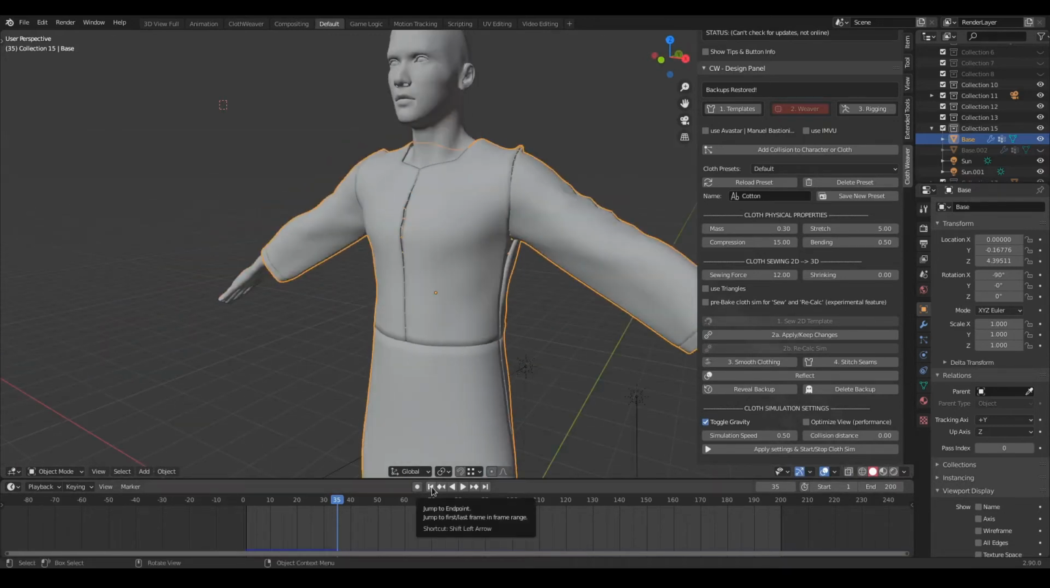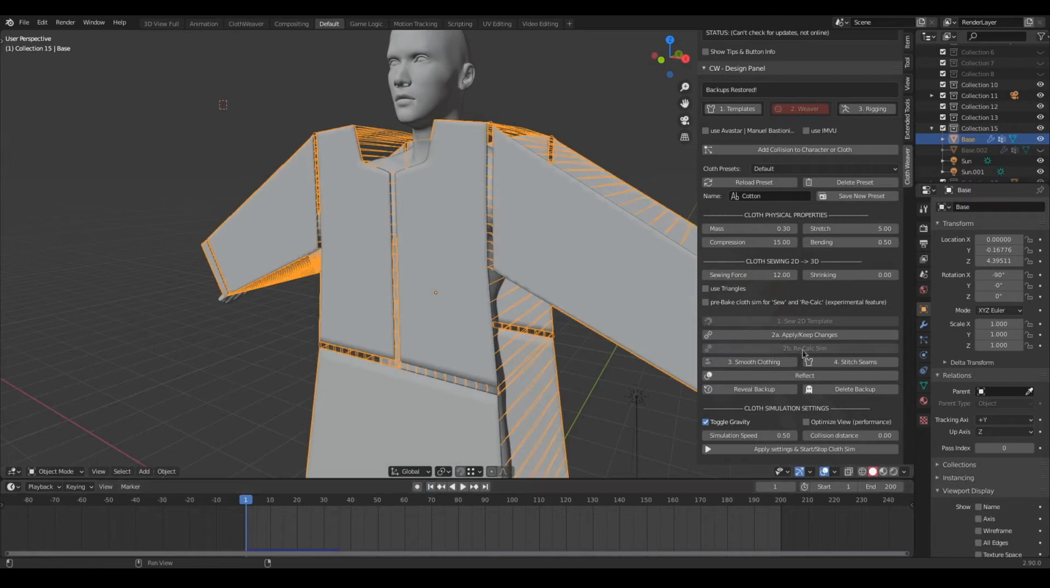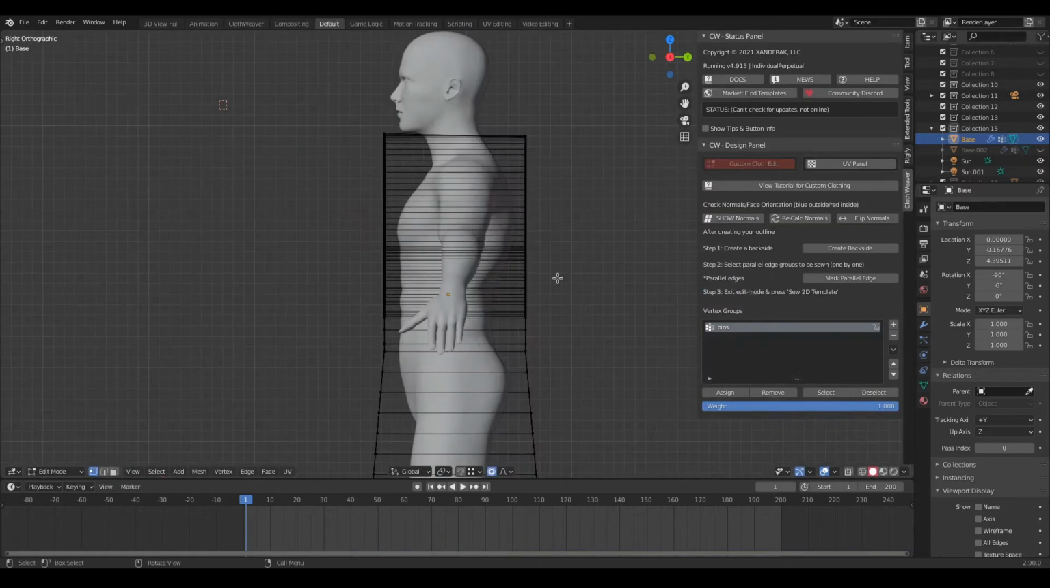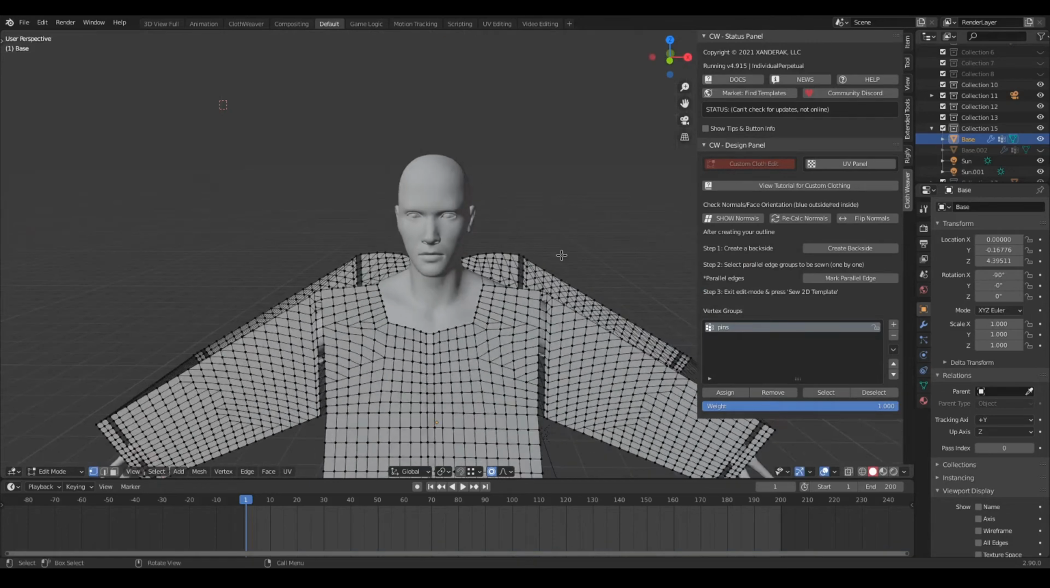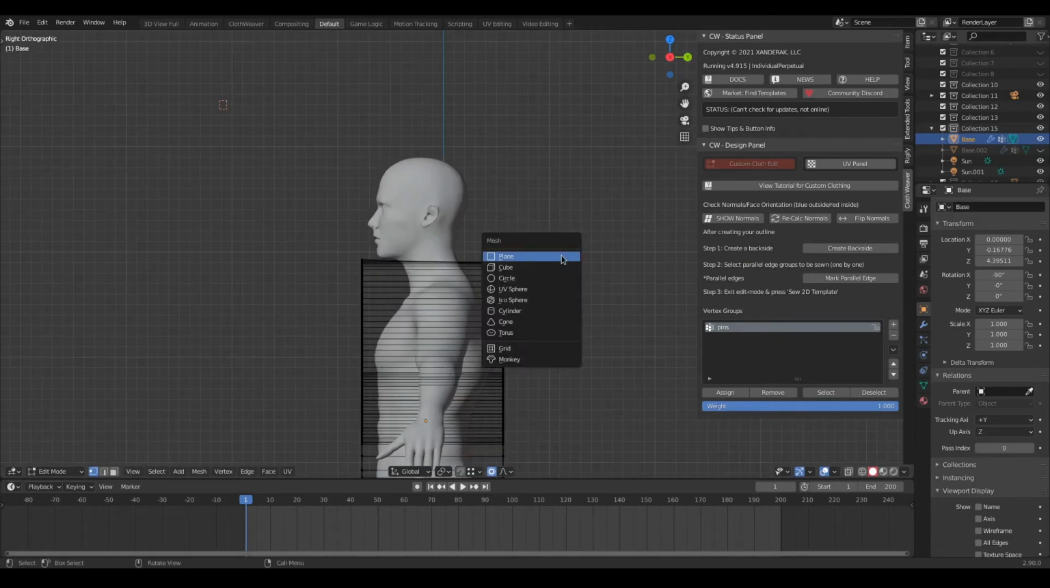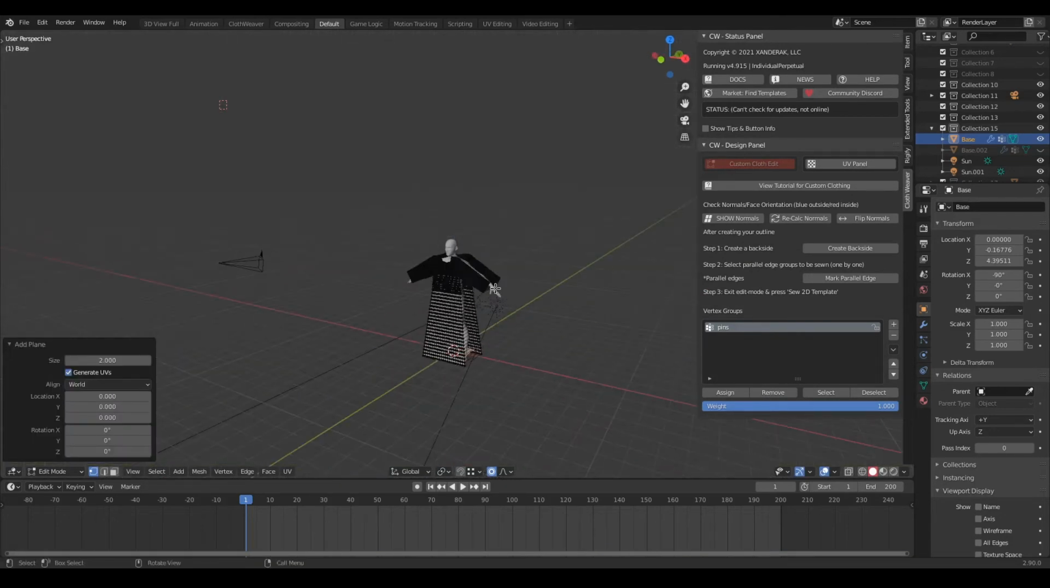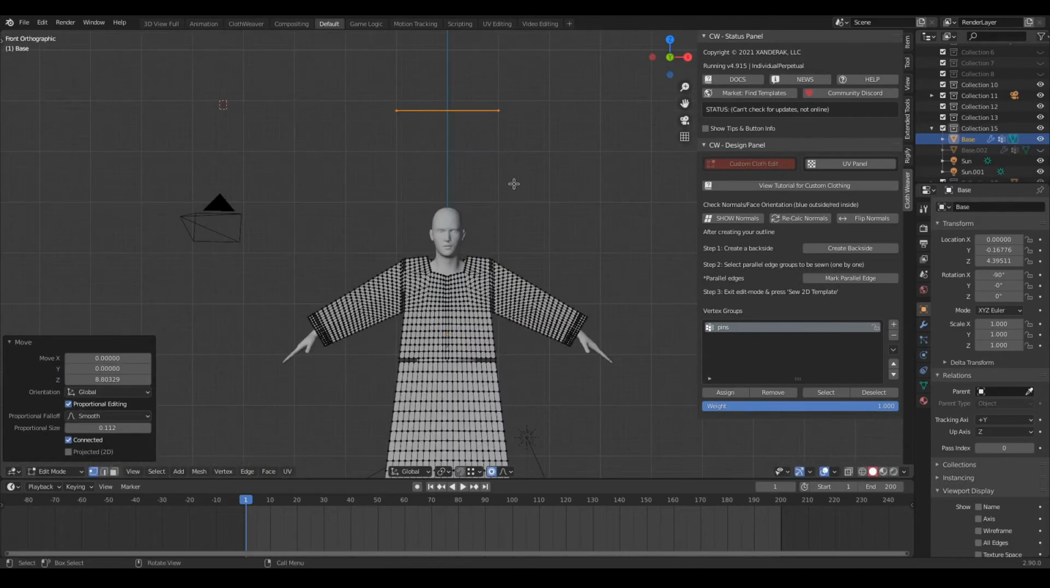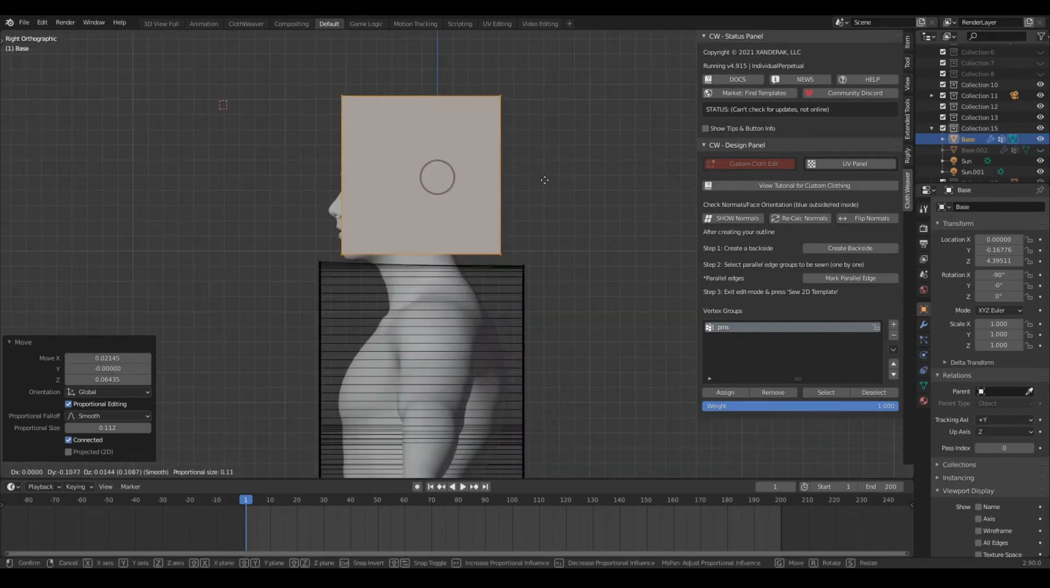Let's add a hood. So first frame, you can hit apply if you want. I'm going to hit use triangles, so it'll use triangles next time. Okay, so let's create a hood. So add a plane. Move it up. Rotate it, drag it to the side. Let's create a hood for our character.